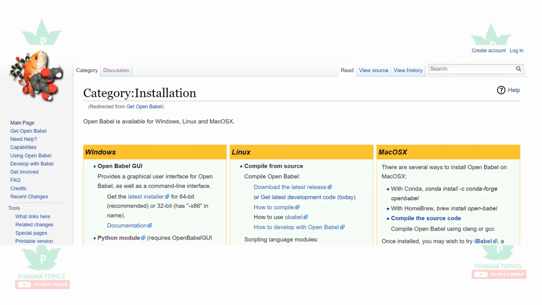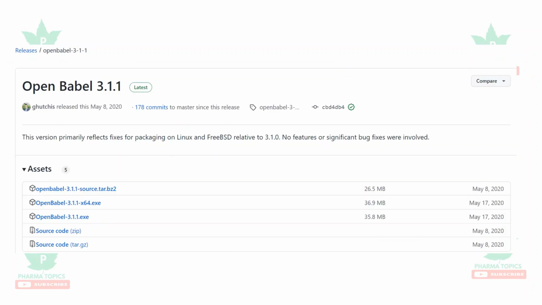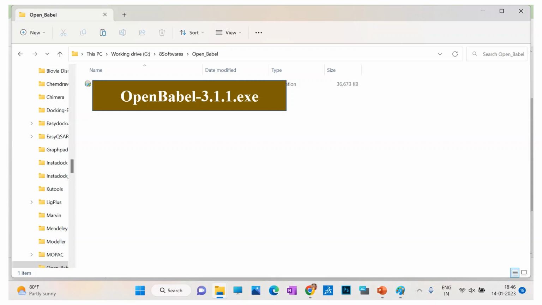When you click on the download button, this screen will open. There are different options for Windows, Linux, and Mac OS. So let us install for Windows. You can get the latest installer for 64-bit. When you click this, the screen will go to Openbabel 3.1.1. There are two exe files, Openbabel 3.1.1 64-bit .exe or Openbabel 3.1.1 .exe. Any file you can execute. When you click that, it will save an executable file into a folder.